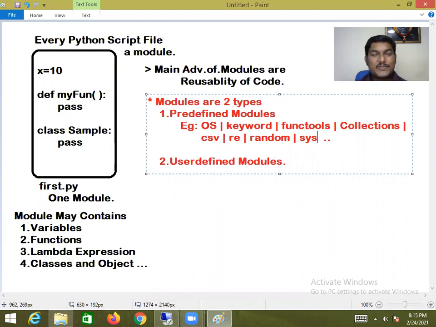Right. So friends, to know what the user defined modules are: based on your application requirements, we can also define our own modules. We can define our own modules. Call them user defined modules. So this is the lesson about how to define our own modules.